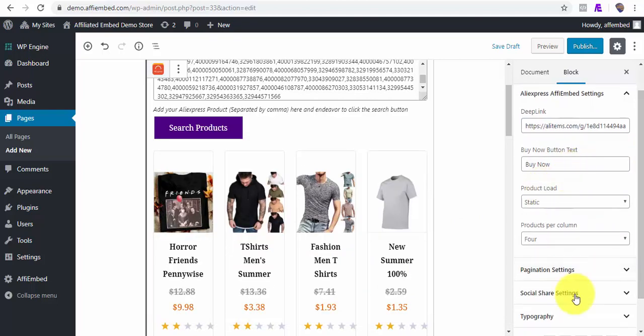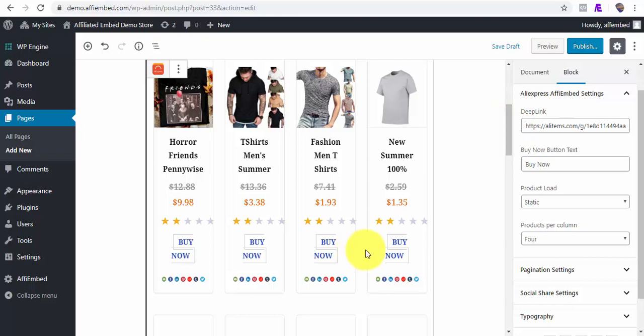Also, you can edit virtually everything you see here, like the Buy Now button, which is this. You can always change it to whatever you want. And the product load you can have is as static or dynamic. So when someone refreshes the page, it changes dynamically.